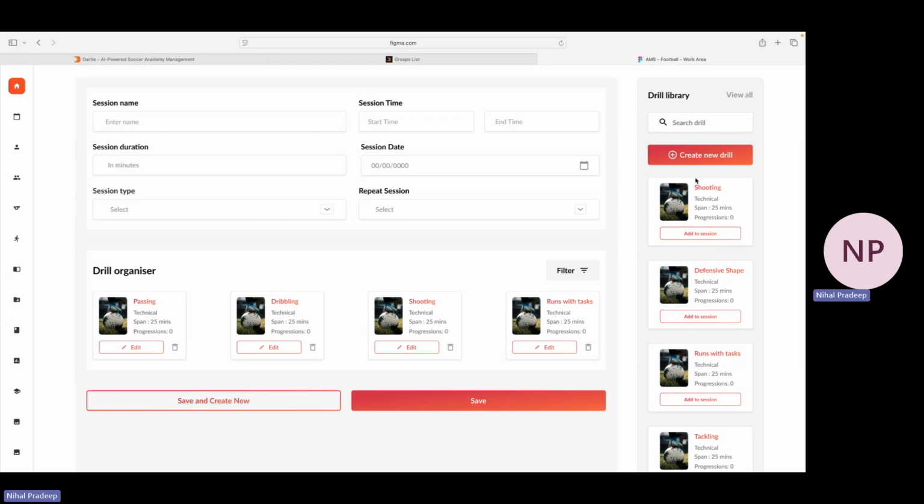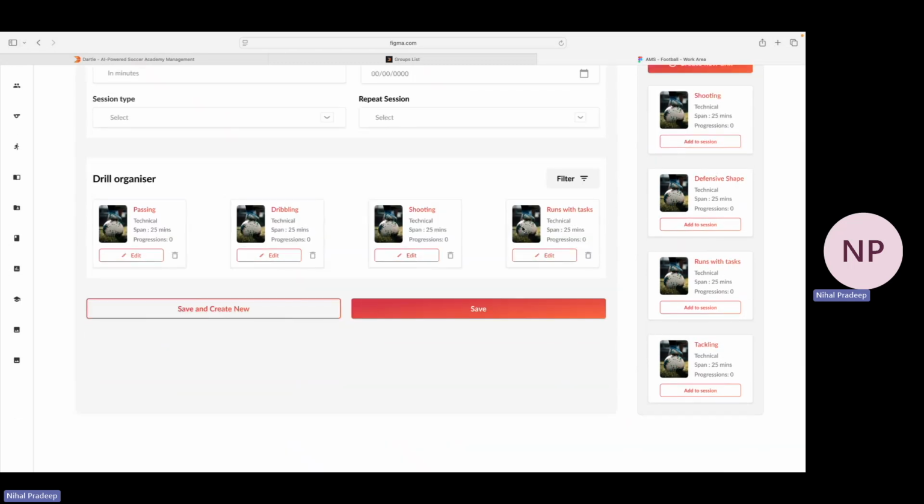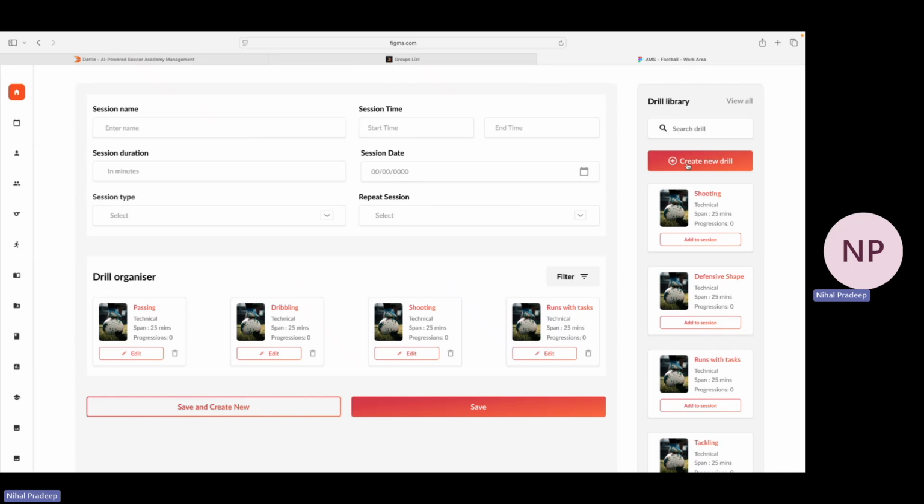Again, we have a drill library, which you can simply drag and drop here, or create your own drill as we showed you before.